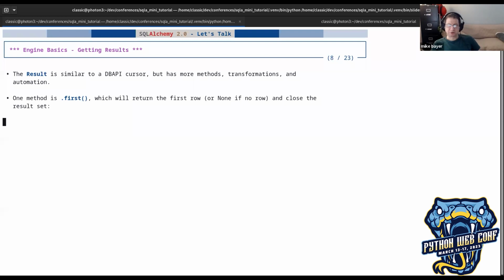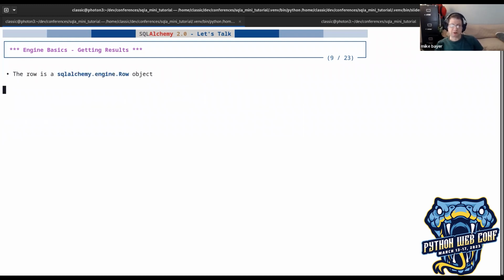Prior to SQLAlchemy 1.4, the result was very basic, and now it has more stuff. One method it has that we'll use a lot here for demonstration purposes is called .first, which will return the first row of the result. If there's no row, it'll return None. Then it closes the result set, which means it's going to close the underlying cursor. That's part of the database resources we have checked out, so we want that to happen. So let's get one row back and then close the result, because we only had a statement that had one row. That's a SQLAlchemy row object.